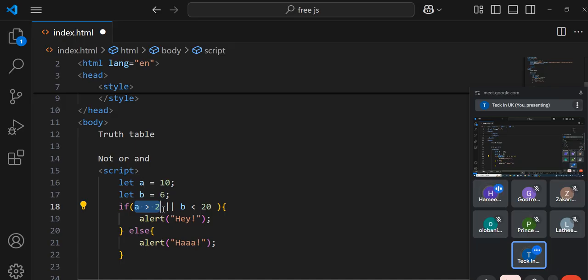Yes. 10 is greater than 2. Good. Because this condition is true, in fact, it won't bother checking the other one. I say again, a is greater than 2. Once it sees this or, it will not even bother itself to check this. It only needs one of them to be true. So because this condition is true, it will alert a.